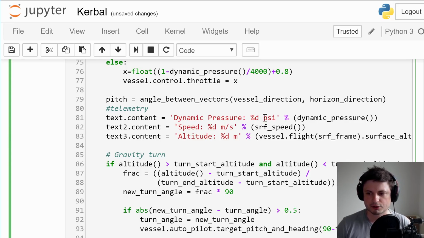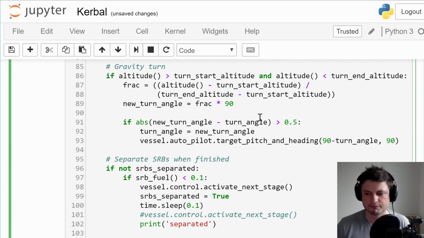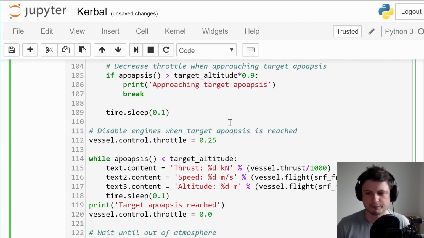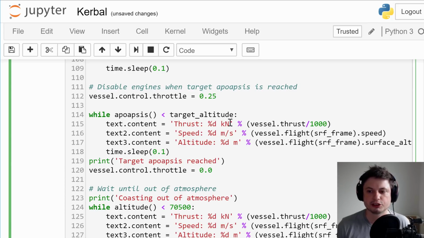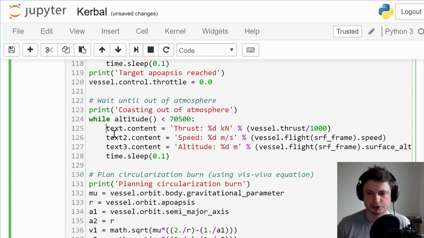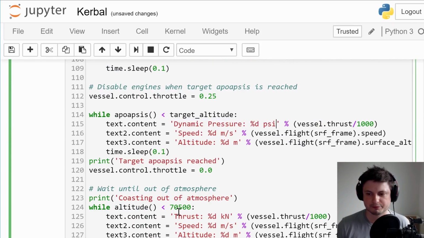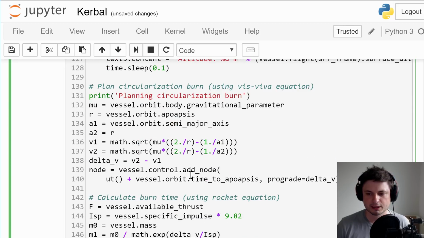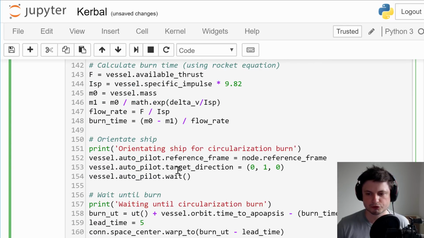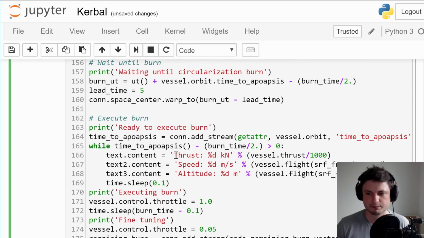So here we're going to change this just a little bit. Everything else for the most part stays the same. If you want to have this box continuously displaying everywhere, you do have to add it in all of the while loops. So basically you will have our visual representation added to all of the while loops. And oh yeah, this needs to be changed again. So I need to change just these parts because they were thrust before and they're going to be dynamic pressure now. Everything else for the most part is pretty much the same as before.